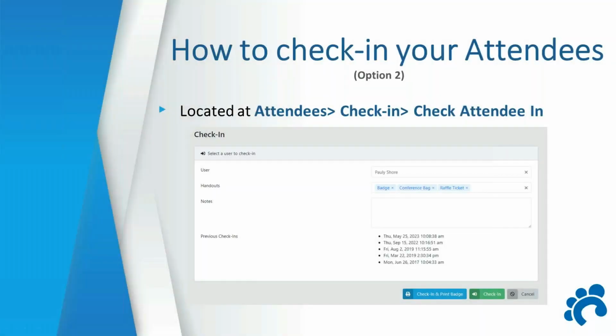Now, option 2, let's say you don't want self-serving kiosks for your attendees. You want a staff member to check them in as they walk into the event. To do this, when you're signed in as an administrator, again, go to attendees, click on check-in, and then click on check attendee in. It's going to take you to this screen. Usually this is done at the registration booth. The attendee is already registered. We just want to check them in to see who came to the event of our registered attendees. Do they come each day?